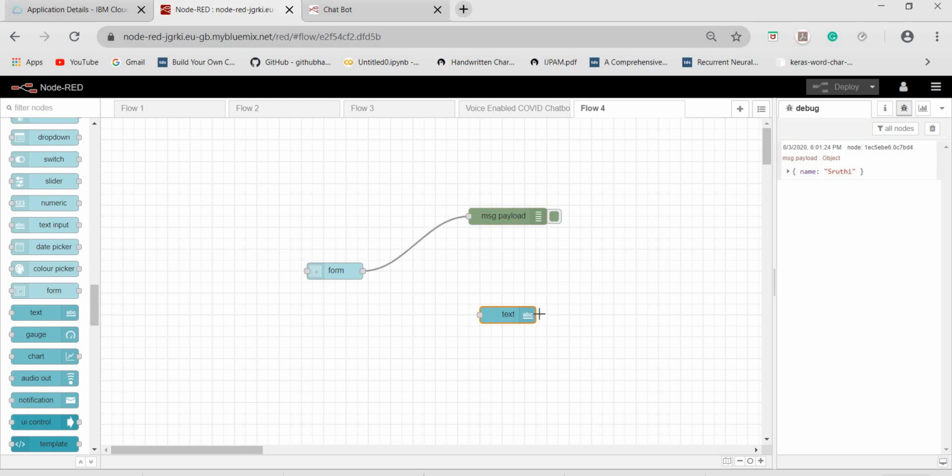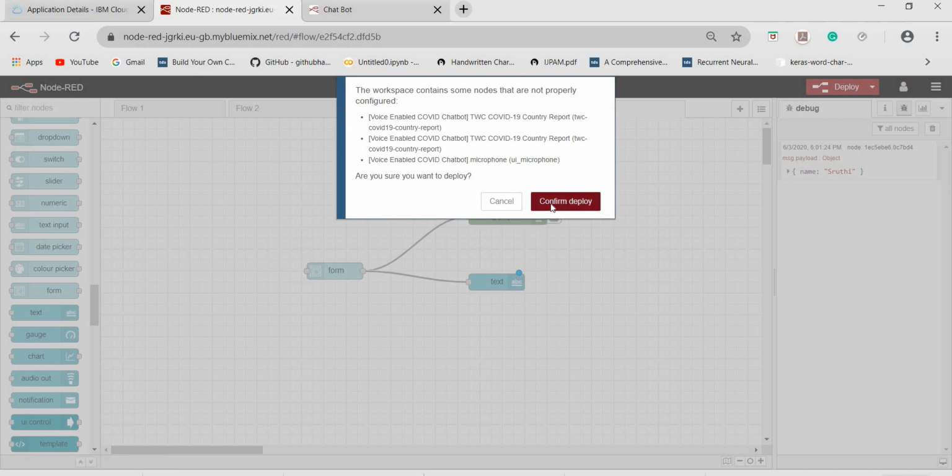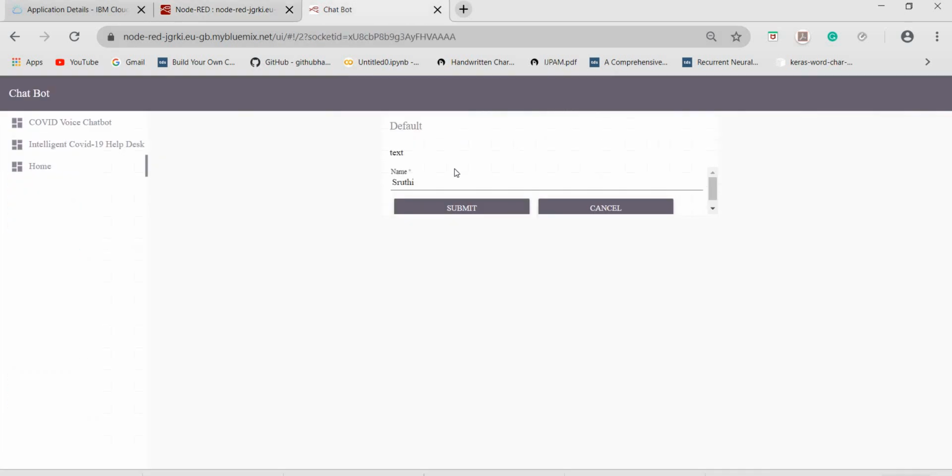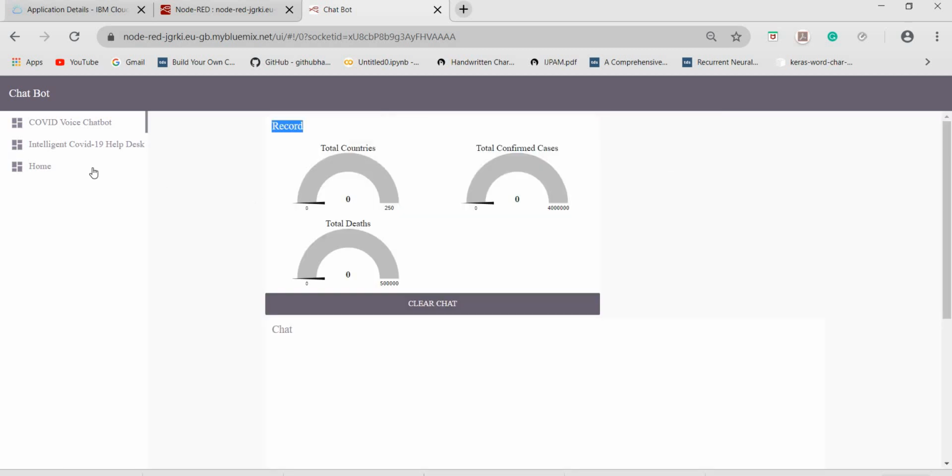So what if we want the output to be printed on the window? Give this a connection and then click on deploy and then back to our web page. Give a name and click on the submit button again. You can see that next to text, my name is printed.